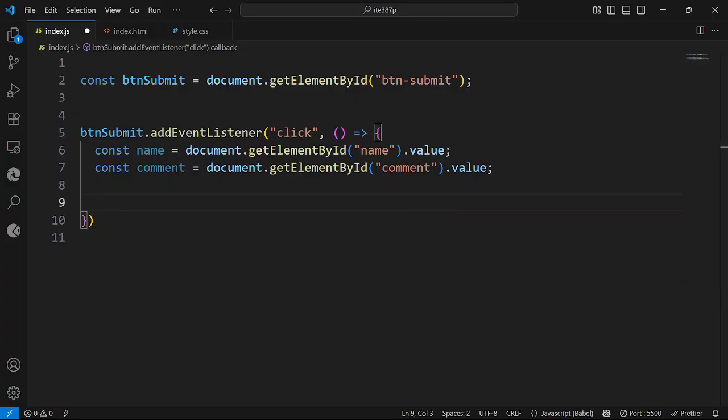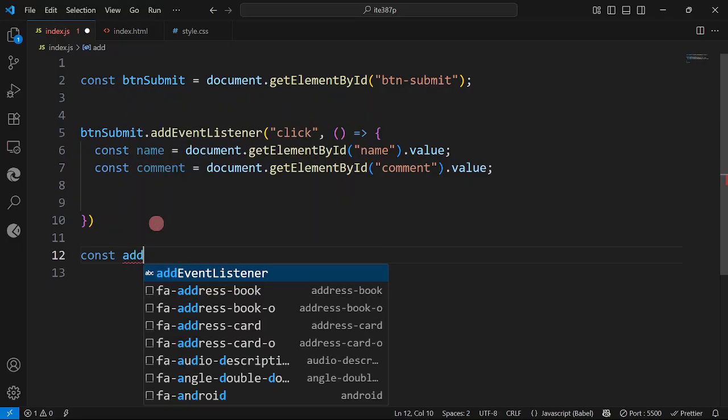Okay, so what I'm going to do now is create a separate function. Const, I'm going to call it addComment.